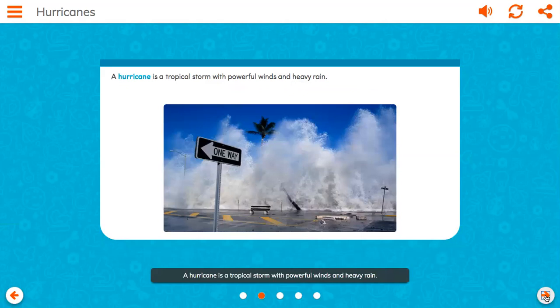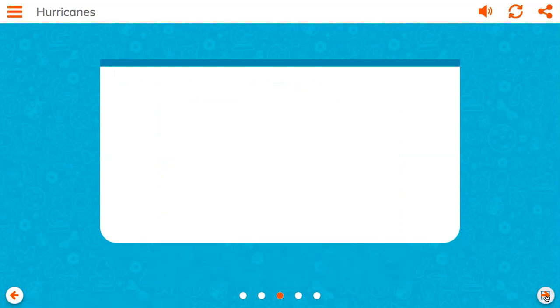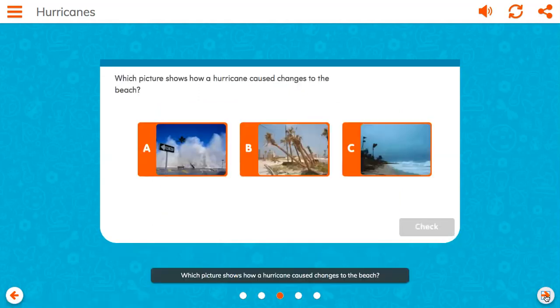A hurricane is a tropical storm with powerful winds and heavy rain. Which picture shows how a hurricane caused changes to the beach? We will answer a similar question in our Google form.